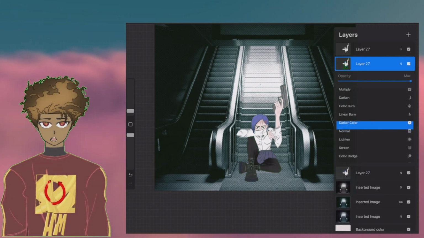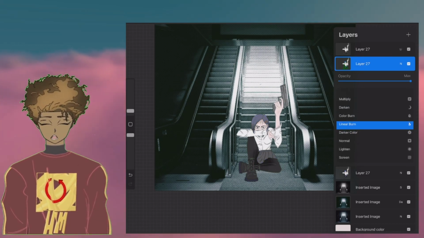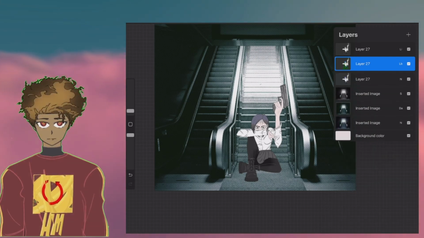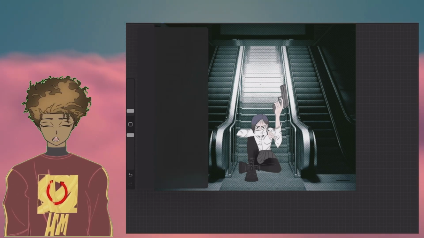Now this layer, I feel like it doesn't work best as a darken. I think a linear burn actually fits it best. That makes it match a little well.